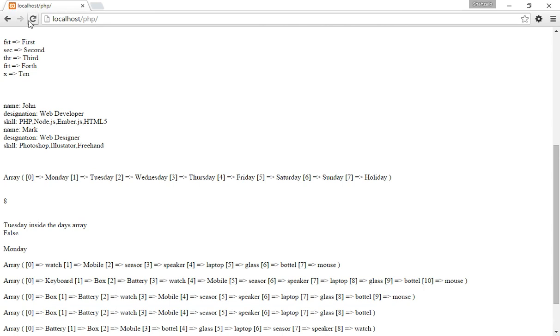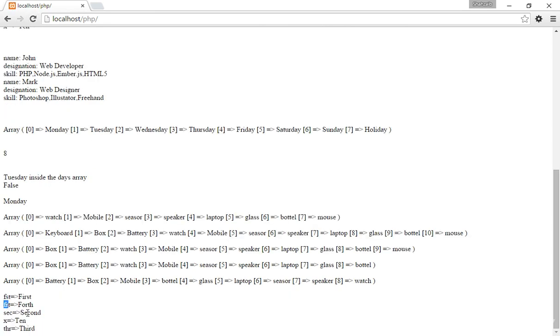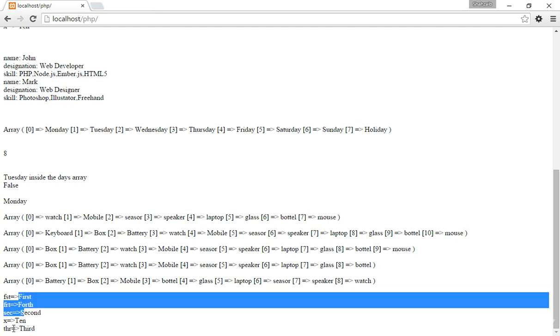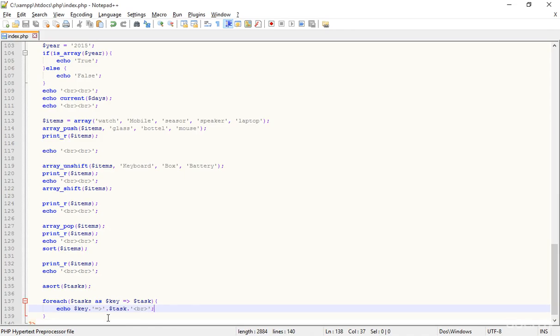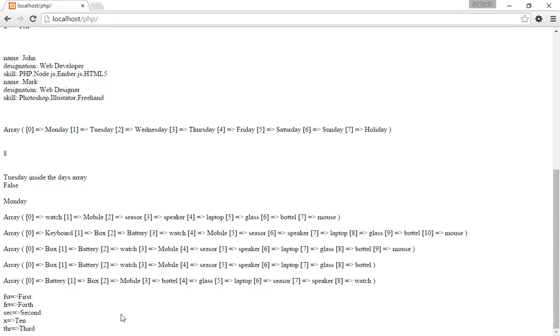Let's refresh that. Now I'm getting the output. It is starting from fst and frt and sec. Now it is sorted with the associative data as well. You can see that first fst, then frt, then sec, then x, and then t. But actually this is sorted by these values, but with the associative keys as well. So I hope you understood how to use asort. But as you can see, it is showing x first and t after that, just because it is sorting through these values.